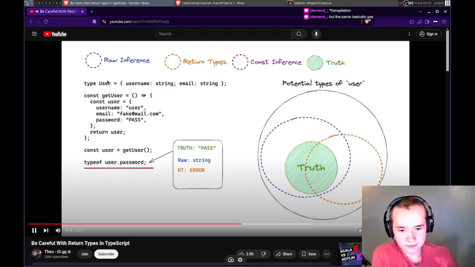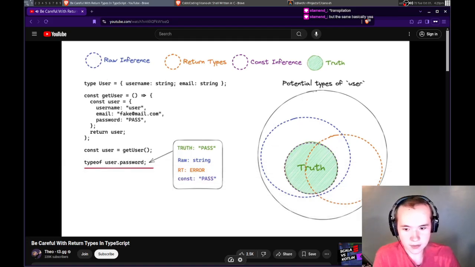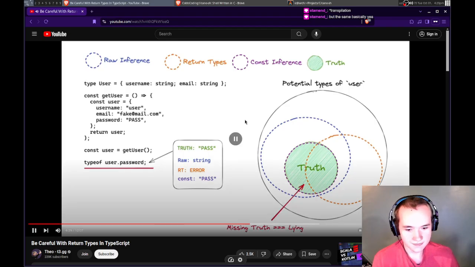Things to know that data just exists. Another high level link: if you use as const, you're going to get passed because that's what the value is here, and it's now been made into a constant. But the harsh reality here is that all of these are the truth except for return types.